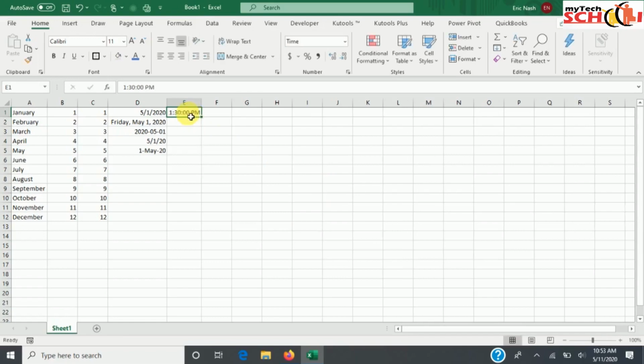Auto adjust column E if necessary. Step 4, hover over the small green box on the bottom right of the active cell until the pointer turns into a small black plus sign. Click, hold, and drag pointer from cell E1 to cell E4, then release. Step 5, autofill option to copy cells.